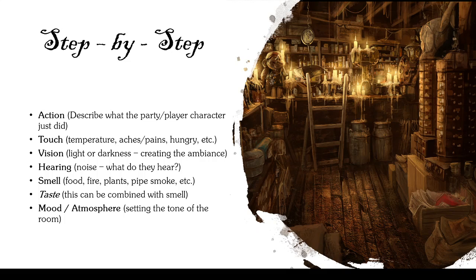The next is smell, which a lot of the time I mix with taste. It could be the smell of cooking food. It could be a fire. It could be the smell of plants or pipe smoke. It could be a mildew smell, a smell of decay and death.